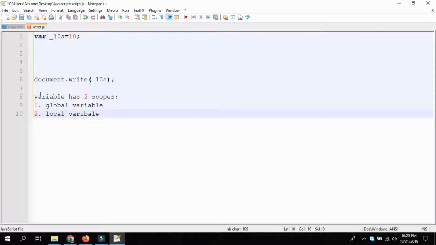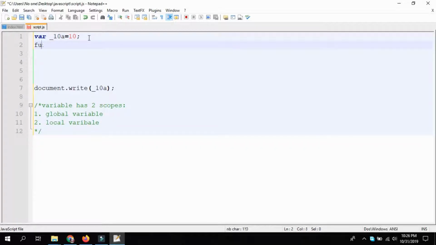How can I show this to you? First of all, let me put this into a comment. If you want to know about comments, you can refer to my last video. So I put this into a comment, and let me show you how we can define a global variable as well as a local variable. I'll define a function here. Don't worry about the function thing. I'll be teaching you functions in my next lectures, so you can understand them later. I'll just use it for example purposes.